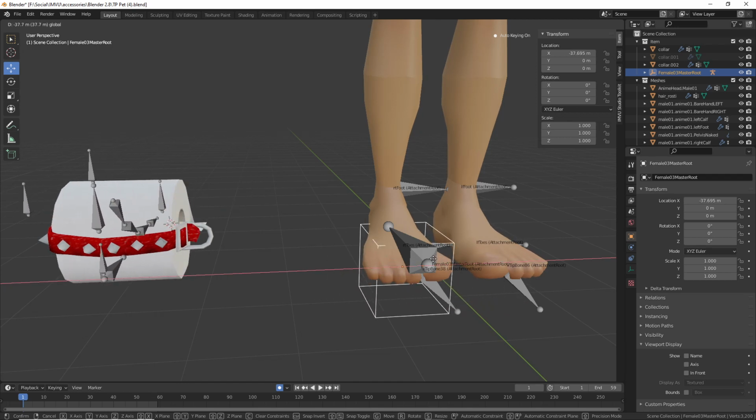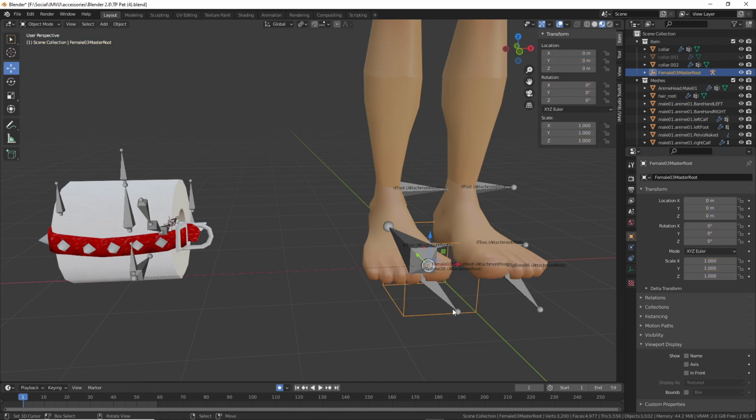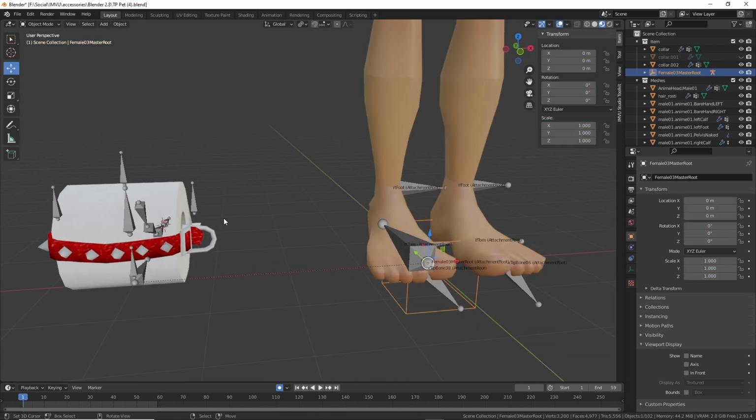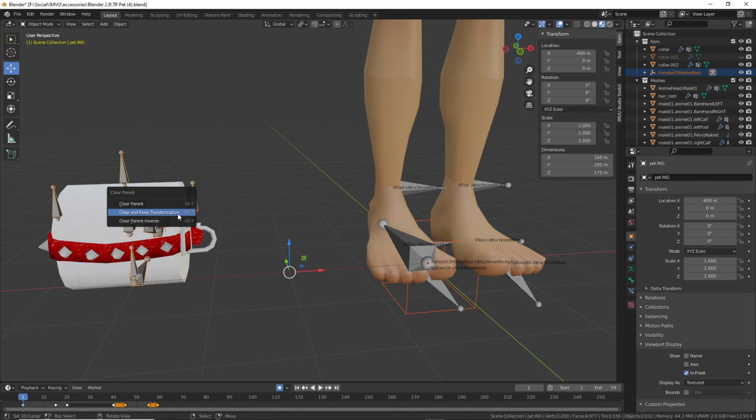Oh, and we have already got it connected. Undo. Let me just undo that. So that's Alt P. Okay, transform.